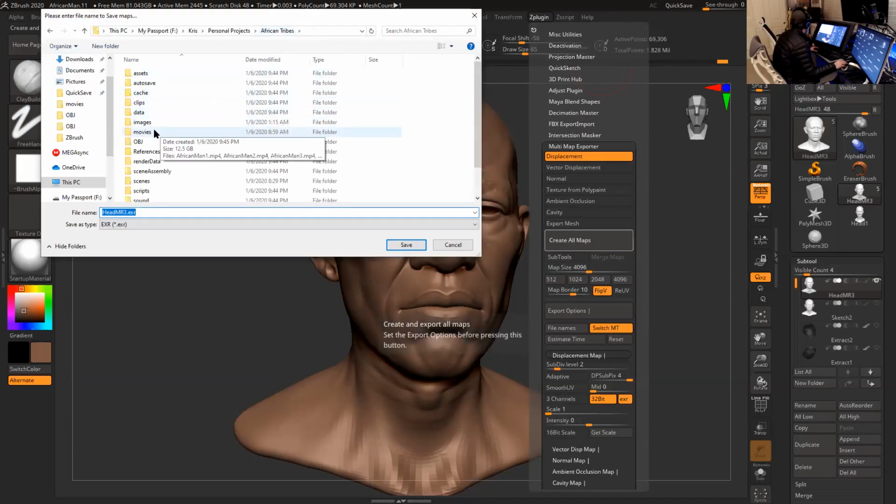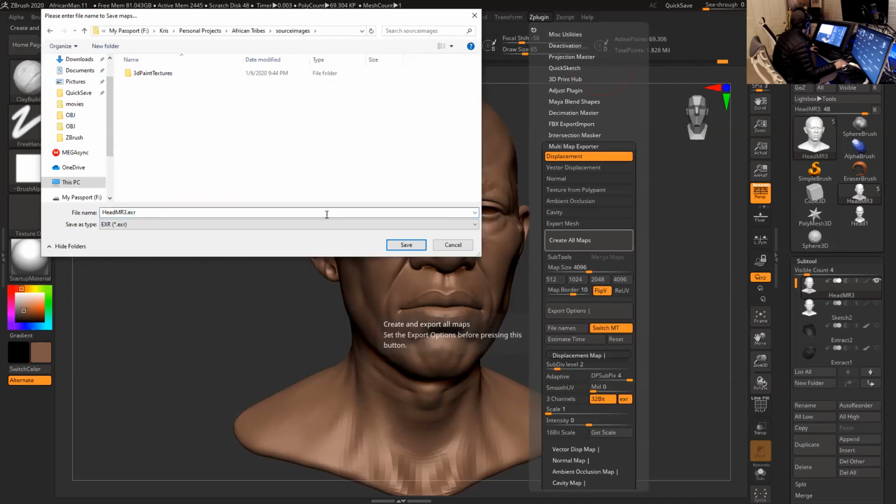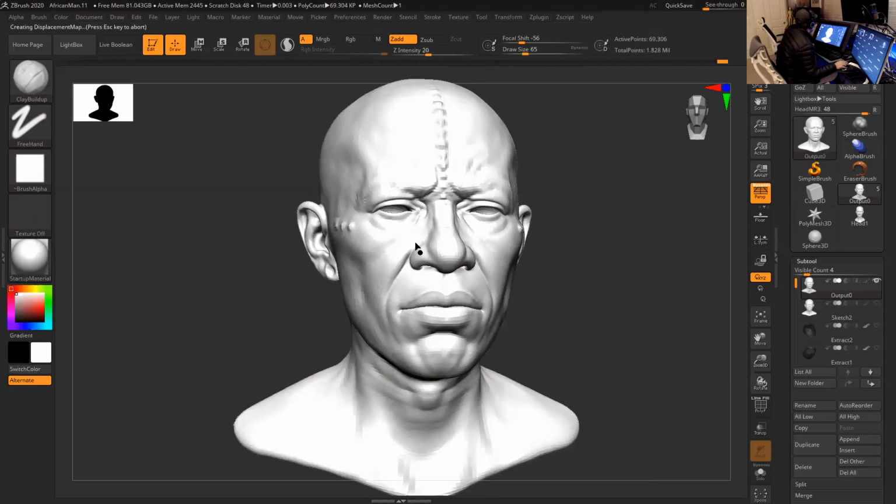So I'm gonna switch the folder in here to the default folder that Maya looks for maps, which is source images. And I'm just gonna click save in here. So that's gonna be the first set of maps we're gonna be exporting. And then, cool. But yes.